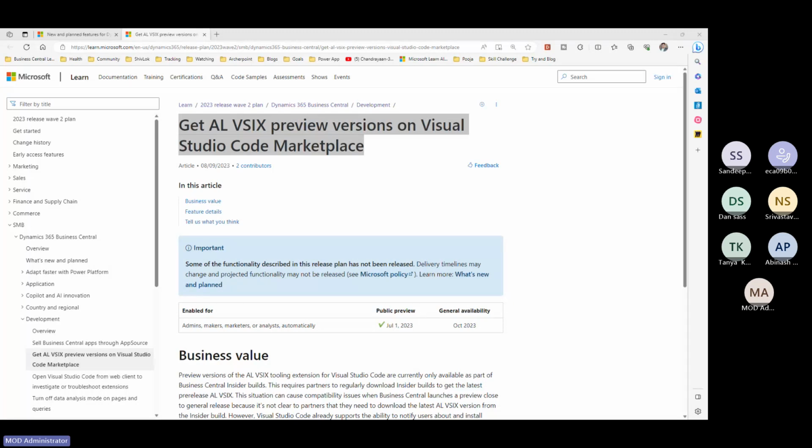But if you have to install an older version or a future version which is not publicly available, then you typically click on these three dots and say install from VSIX, and then install those files manually.